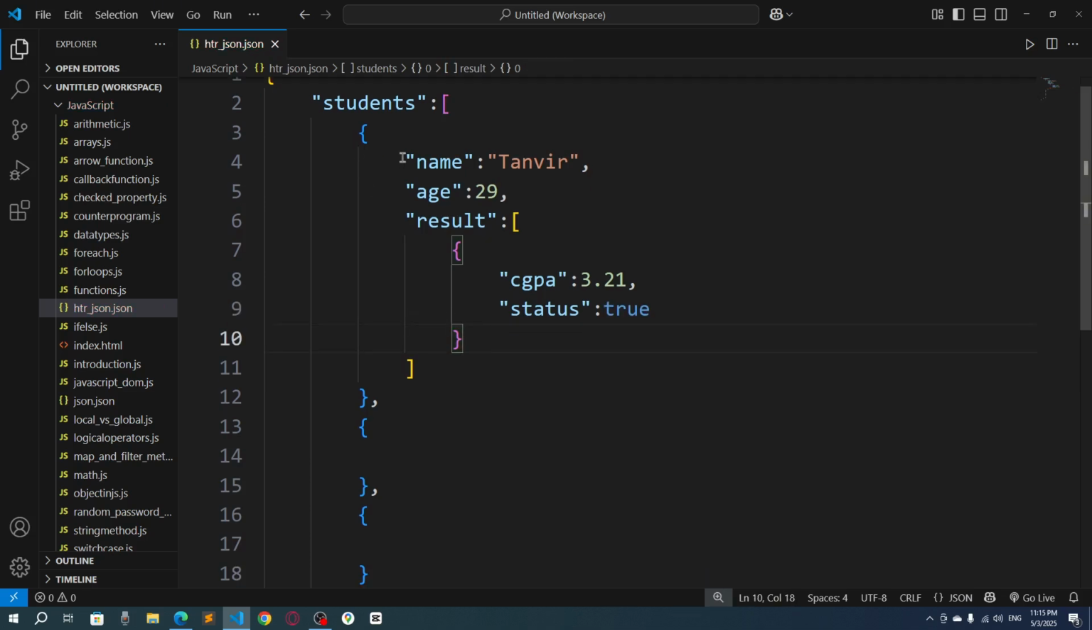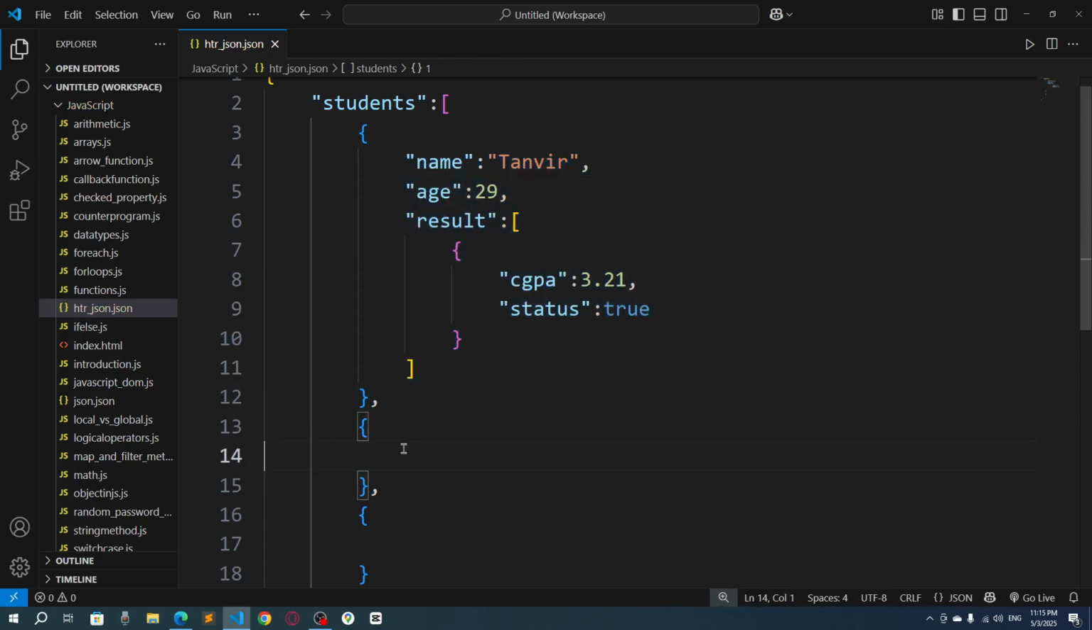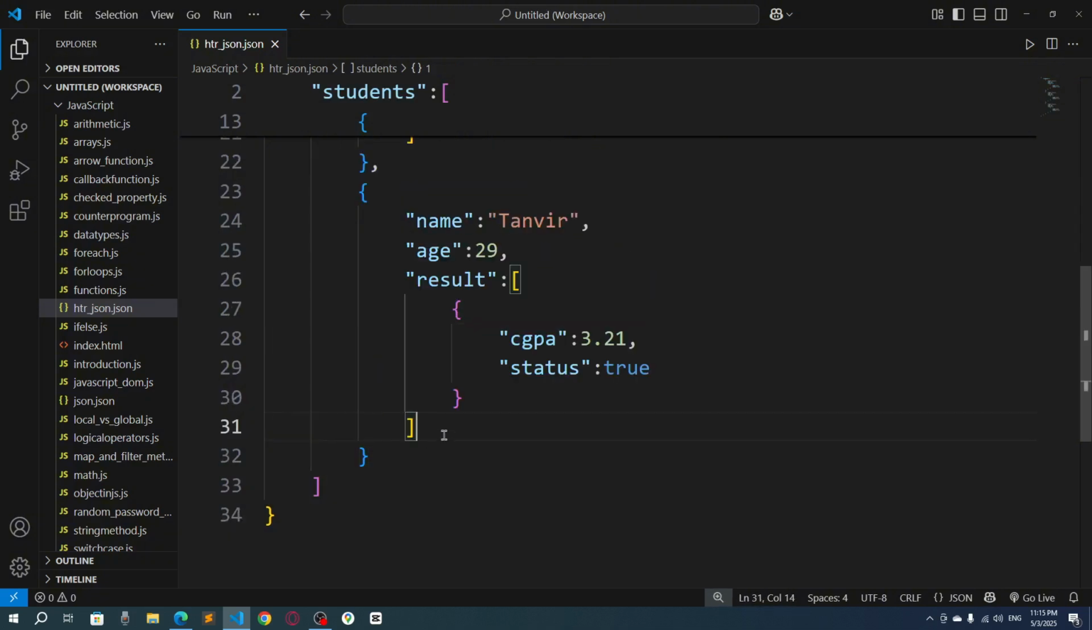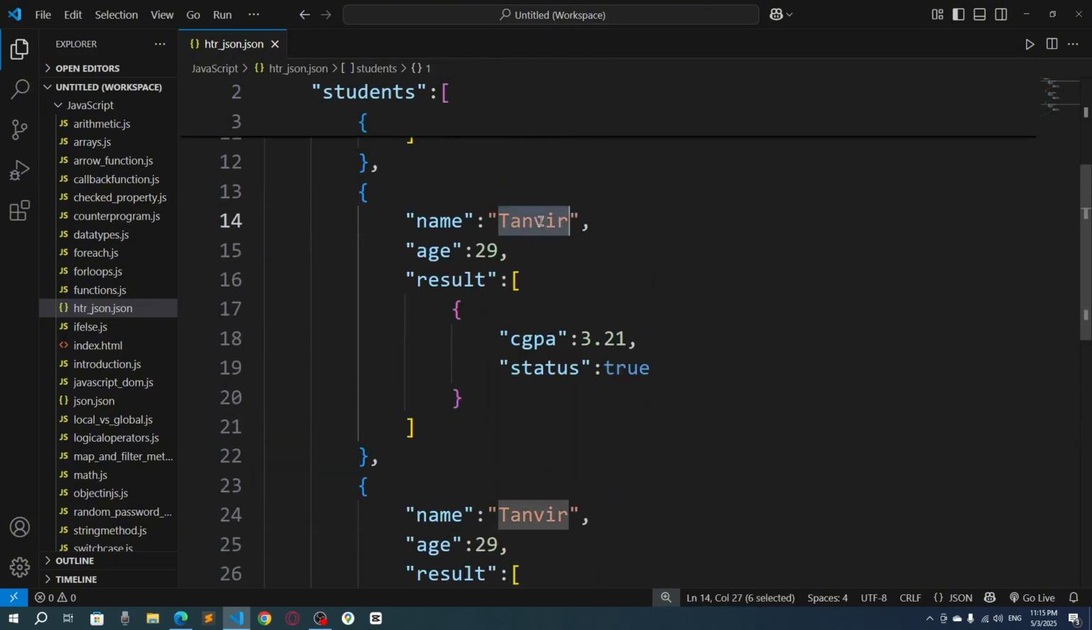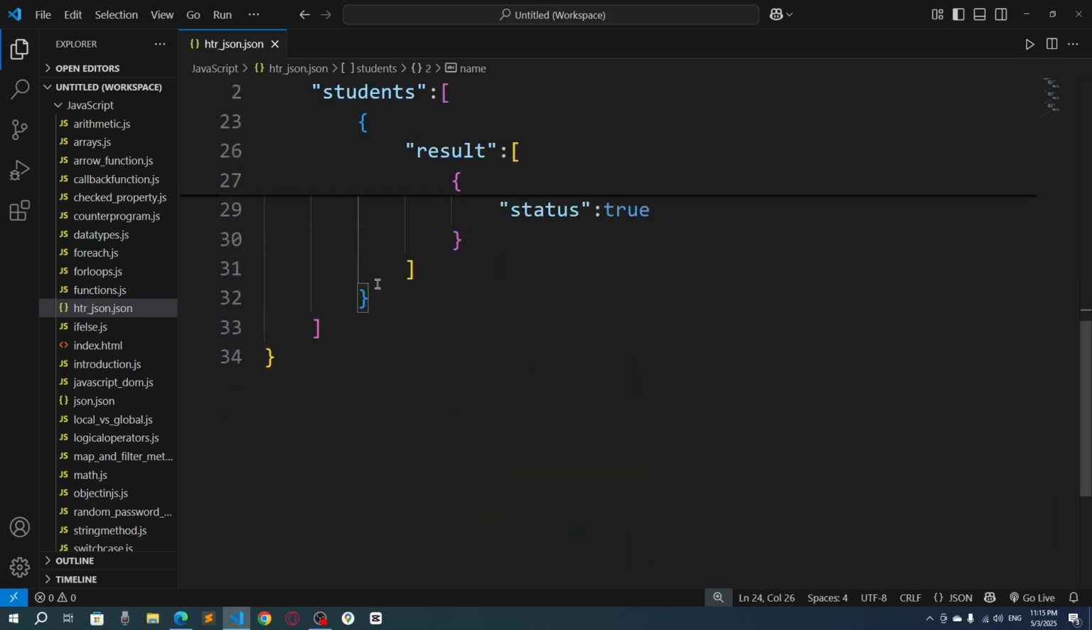Okay, now let's go for the next students. I will copy everything and paste it here, and paste it here. So let's say yummy, okay? So this is how you can write a JSON file.